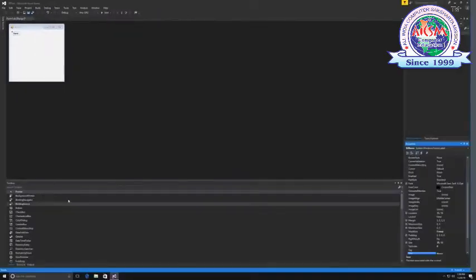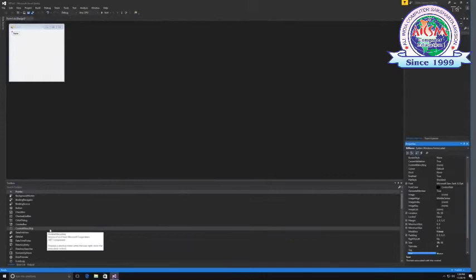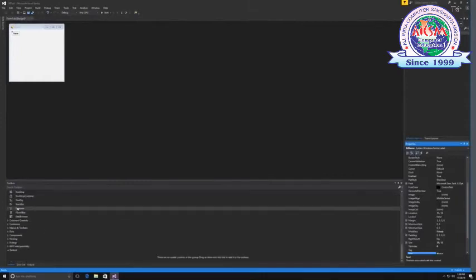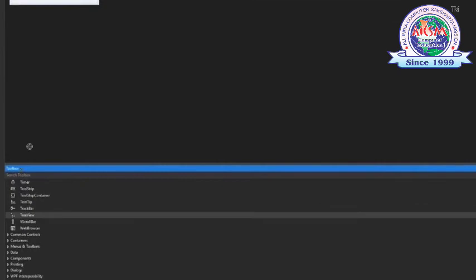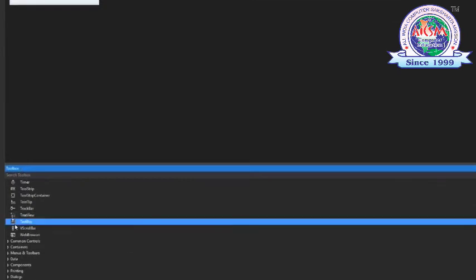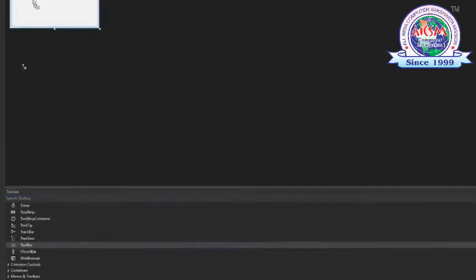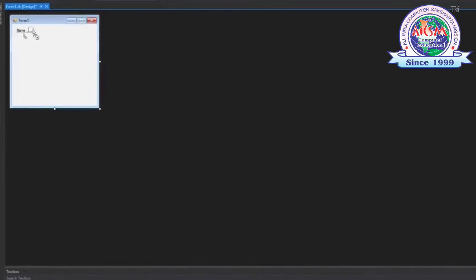Now what I'm going to do is get a little text box. So let's just scroll through here. There is a text box right there. I am going to grab it. Did I grab the right thing? Yes, I did. Alright, so I'm going to grab the text box and throw it next to the label that I have here.